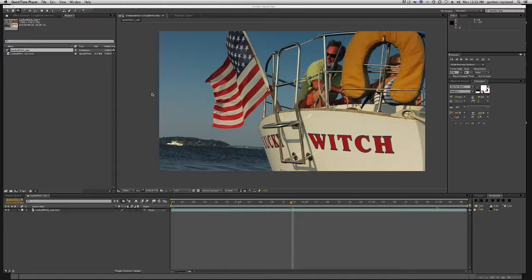Hi everybody, this is Gardy Raymond from ConsequenceVideoDesigns.com, and today I'm going to show you how to remove this name from the back of the boat using After Effects and Mocha. I'm going to be using Mocha Pro because I have it installed on my machine, but if you have After Effects CS5 or later, you're going to have Mocha for AE and all the steps are going to be the same. So let's just dive right in.